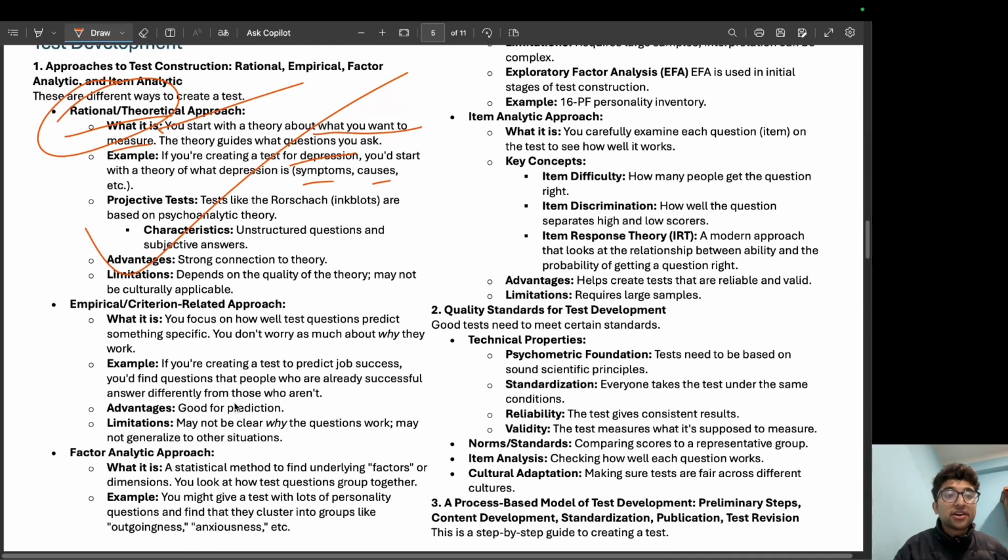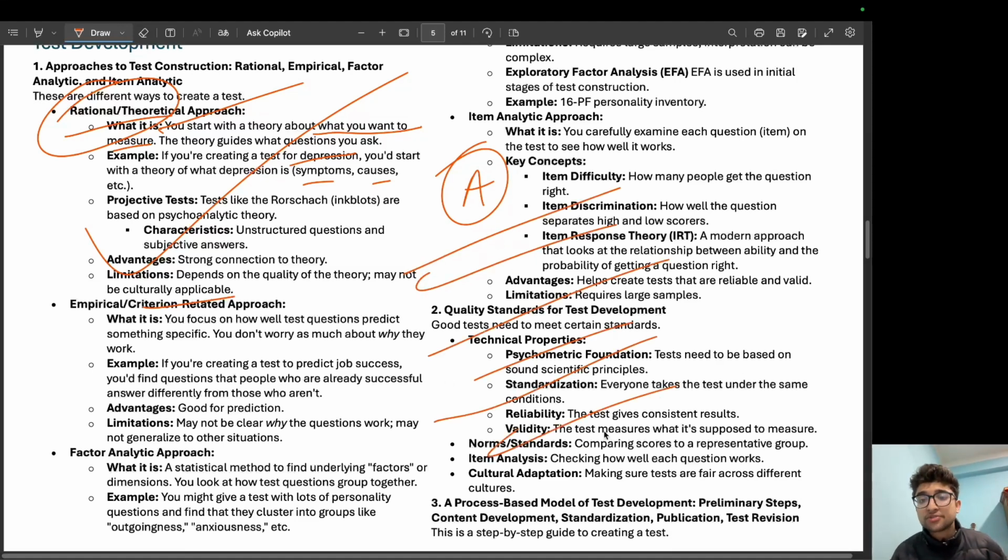Let's talk about another approach, which is the empirical or criterion-related approach. For example, you are measuring anxiety. First you will have a general idea about anxiety. Then you will create lots of questionnaires or items.